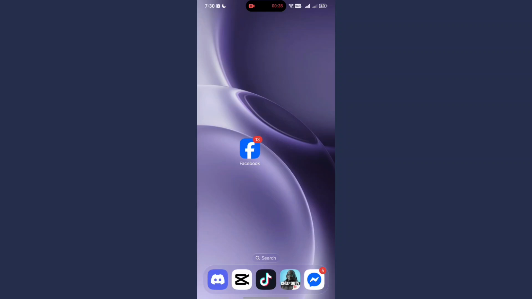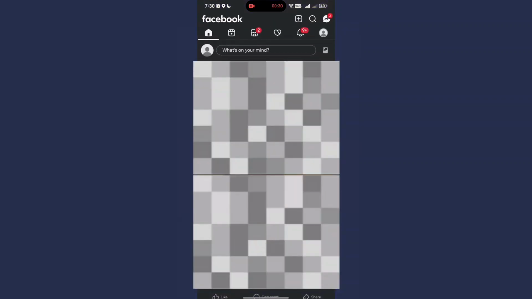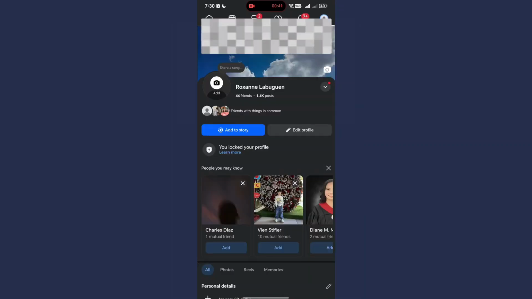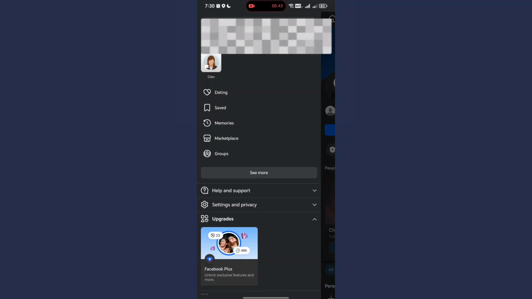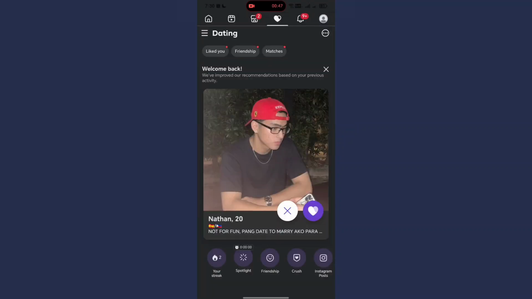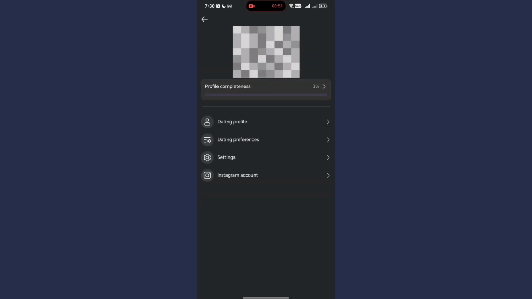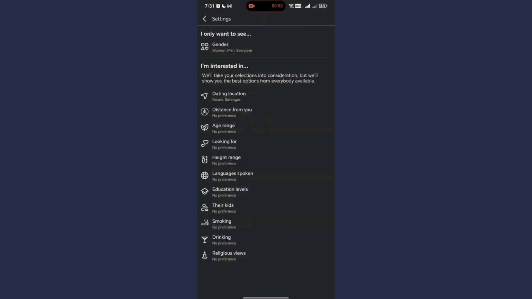First, open the Facebook app and make sure you're logged in. Once on the home page, click on your profile on the top right. Then click the three lines on the left side, and from there, go ahead and click on Dating. Next, click the three dots at the top right and then click on Dating Preferences. Then you will want to click on Dating Location.